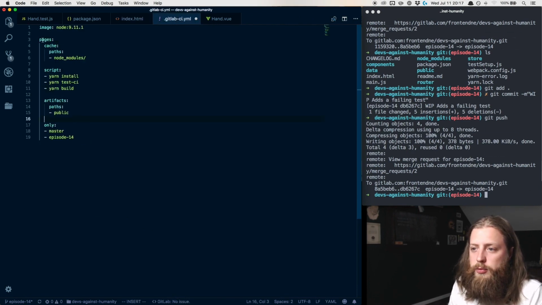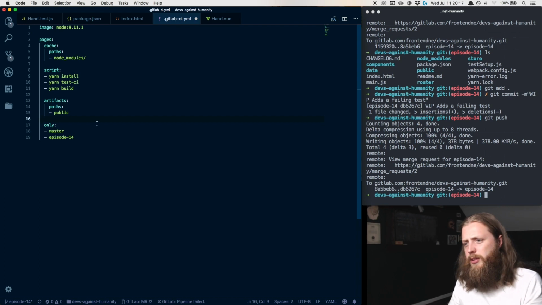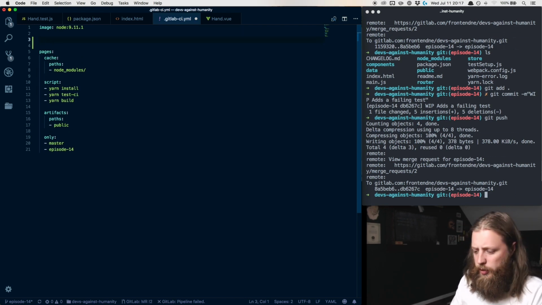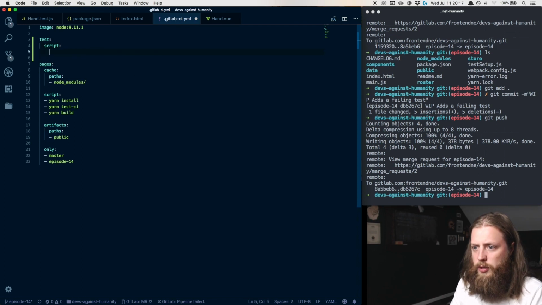You can see everything here is running under the pages job, which is why it was named incorrectly, and we were running the test and the build and everything all in one job. So I'm just going to split that up into a test and a pages, and the test script we want to run is yarn test CI.